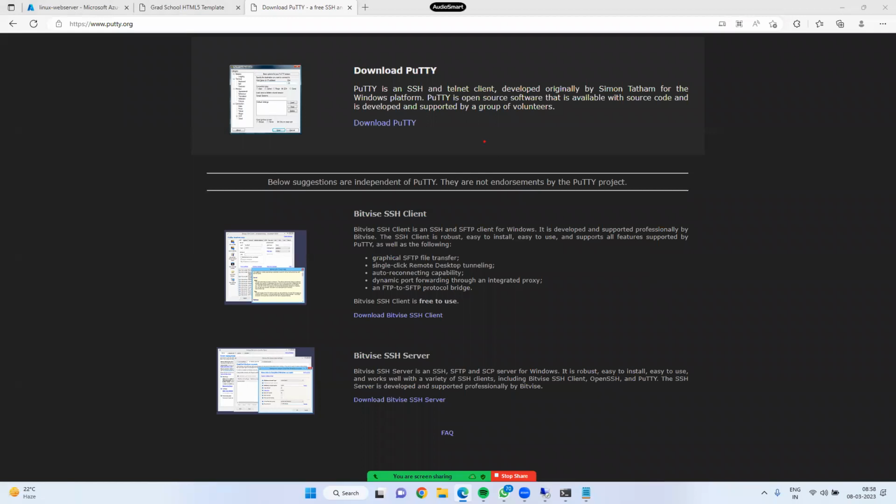Okay, yeah, see, PuTTY is an SSH and Telnet client on the Windows platform. PuTTY is open source software that you can use to communicate with these Linux machines. Now download PuTTY.